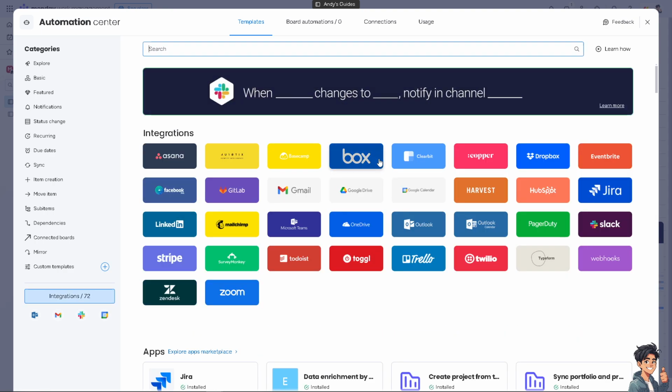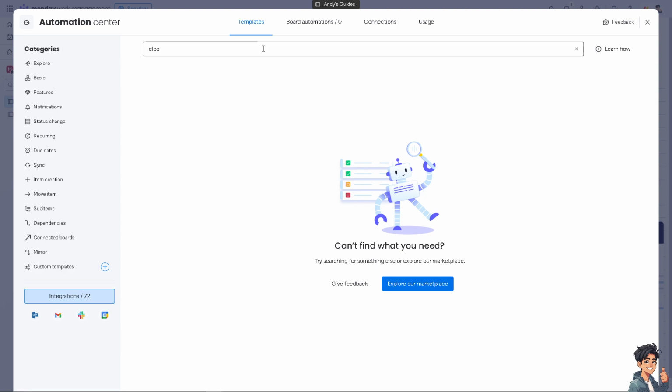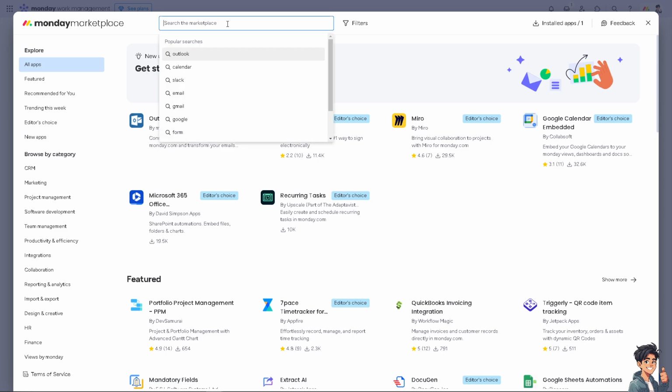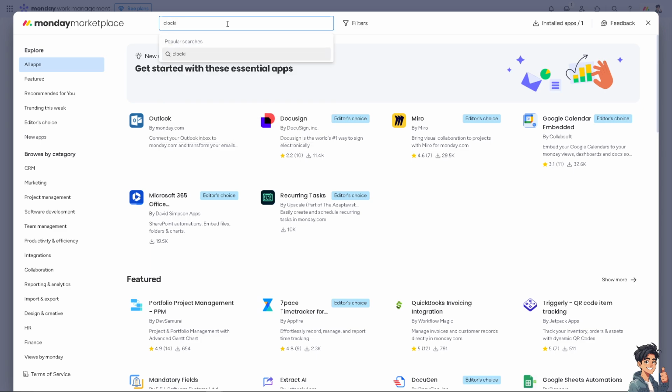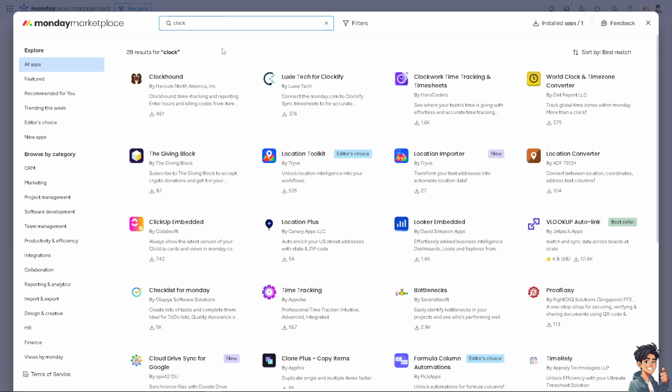And the last option that you can explore is using Clockify. I'm not sure if they have Clockify here because I've used that in the past. In that case, let's click on the option here. I can't see any Clockify here. Maybe let's explore the marketplace to see if they have that. Clockify. Nothing here. There you go. Luzitech or a Clockwork time tracker.